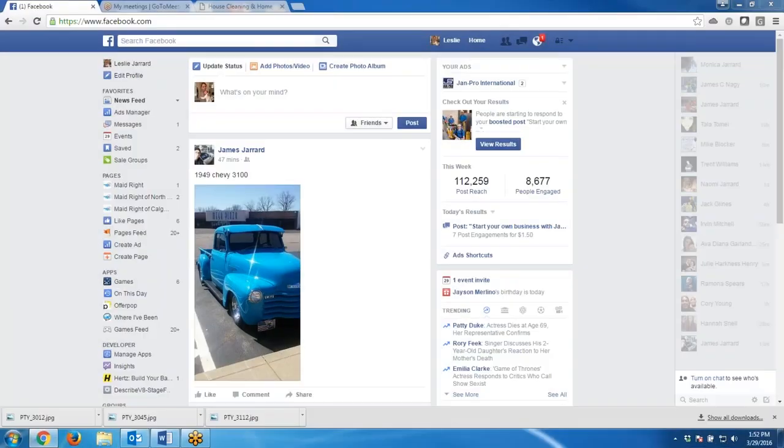Director of Interactive Marketing, and today we're going to show you how to create a boosted post in Facebook in about 5 steps. So the first thing that you want to do is log into your personal Facebook page.